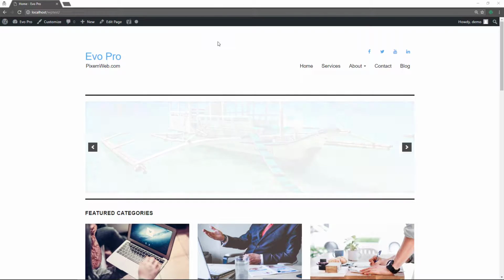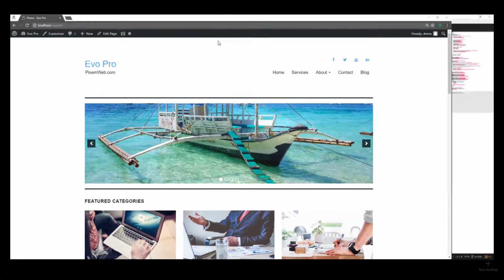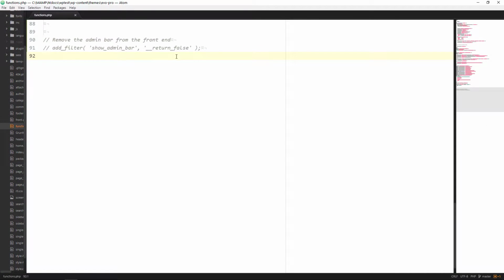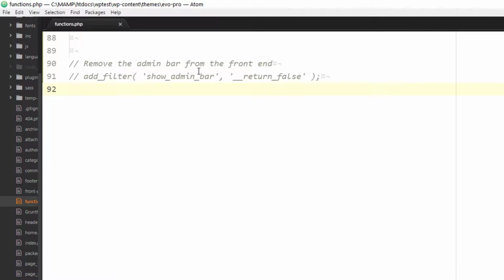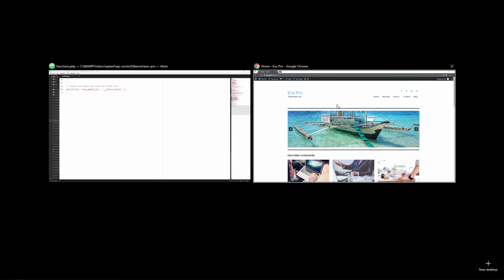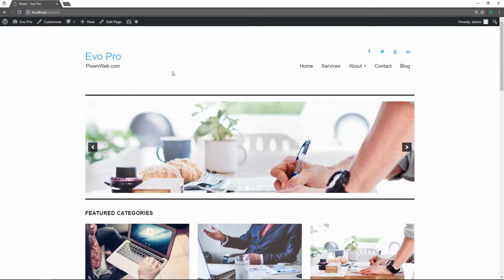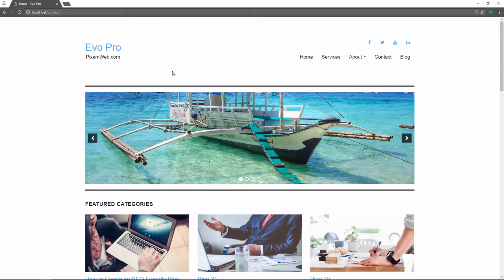So I'm going to go to my text editor. So I'm right here in my text editor, and I have the snippet of code. It's remove the admin bar from the front end. So pretty much, you just hook it into the add filter, show admin bar, and you're returning false. So I'm going to uncomment this code snippet right there. I'm going to save it, go back to the front end, and I'm going to refresh the page. All right, so now it's gone.